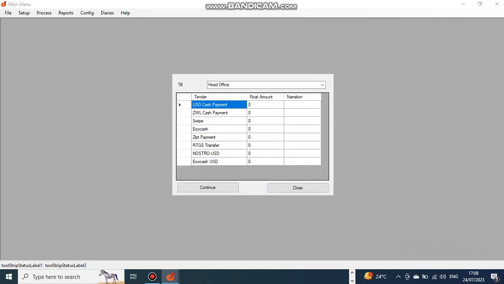On the login, it asks you for your till. What we have done on the tills is create the user as the till. It doesn't matter whether you use till 1, 2 or 3. What we are interested in is what you are supposed to cash up at the end of the day. If you have any float when you are logging in, you can put in the amount. If there is nothing, you just say continue.